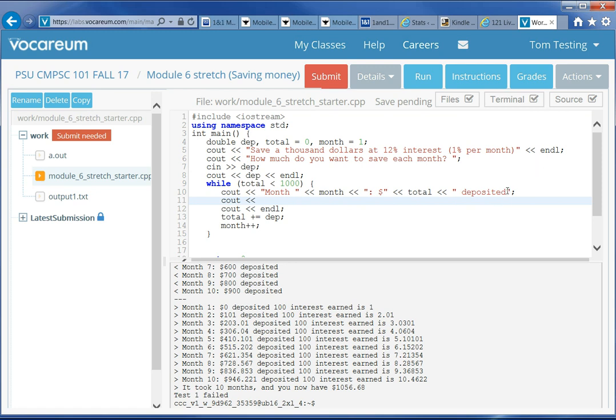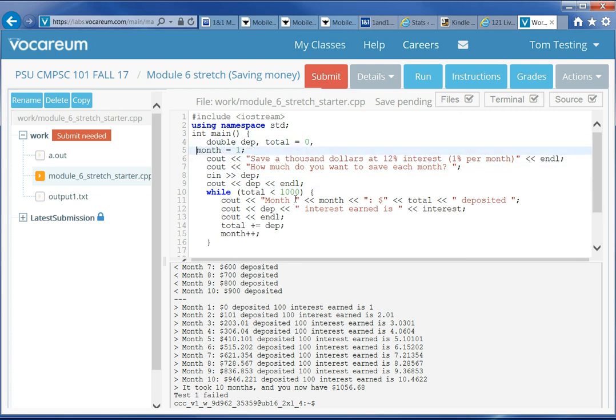Let's put a space there. And then here we're going to say we deposited dep. And then space interest earned is. And then how about we create something called interest, which doesn't have a value yet, but, oh, you know what, this month here should be an integer, so let's do that. All right, this is a double, and so is interest. It's initially 0. So let's just use that and see where we can go with that.